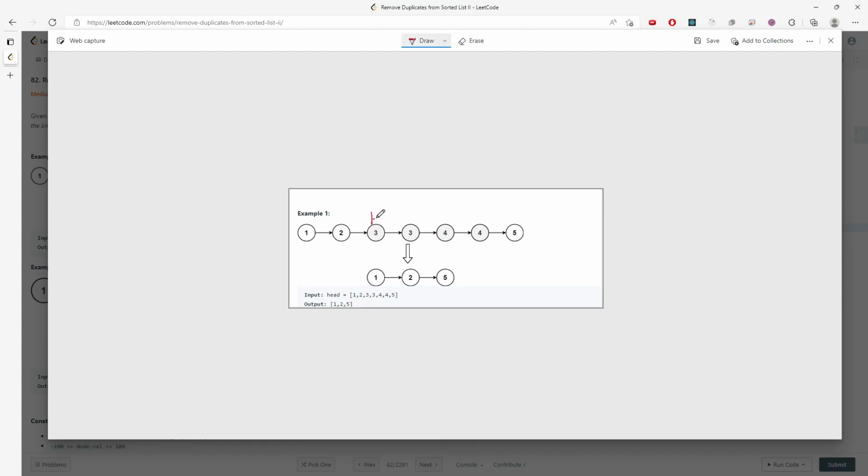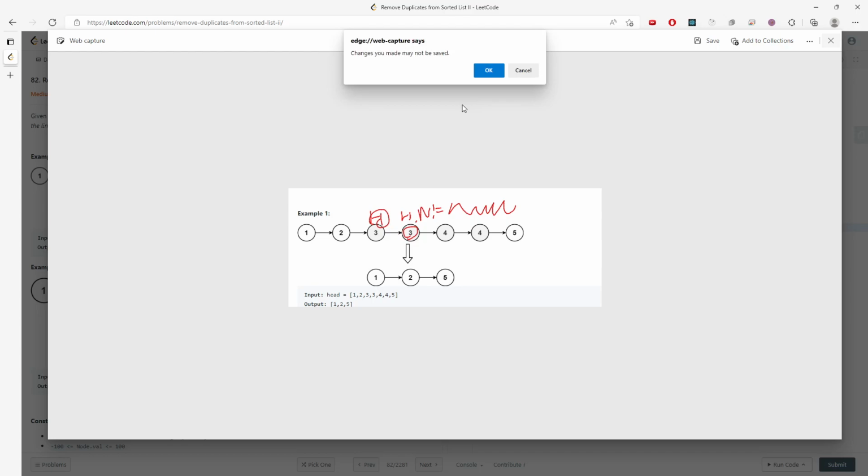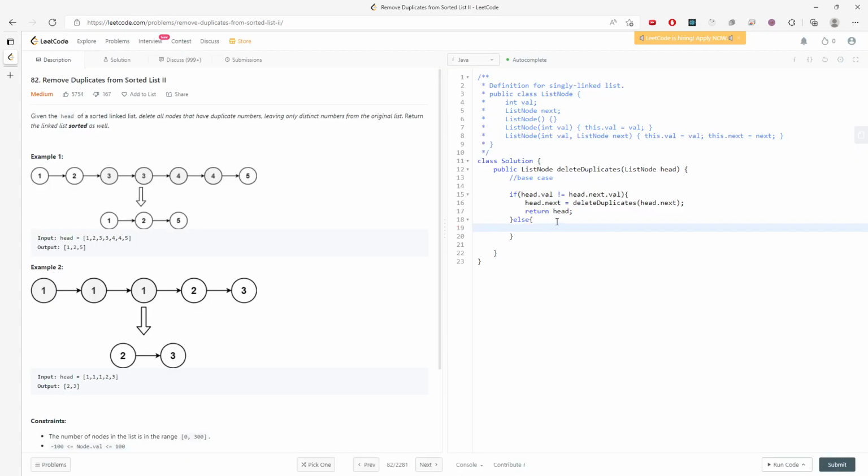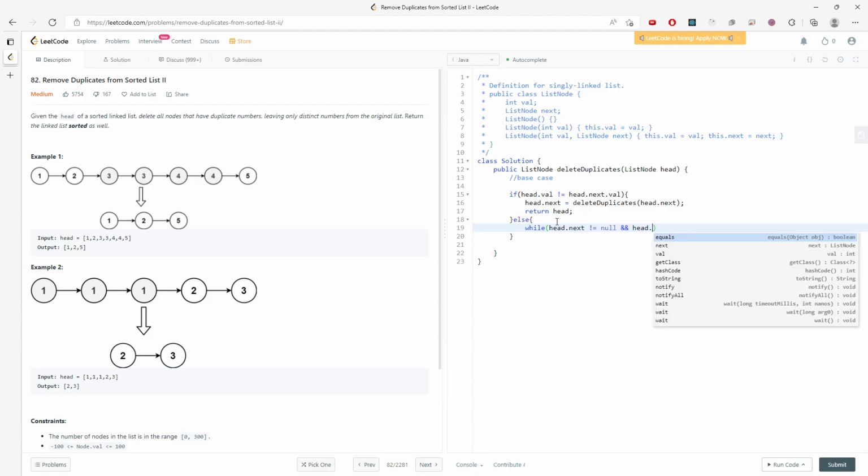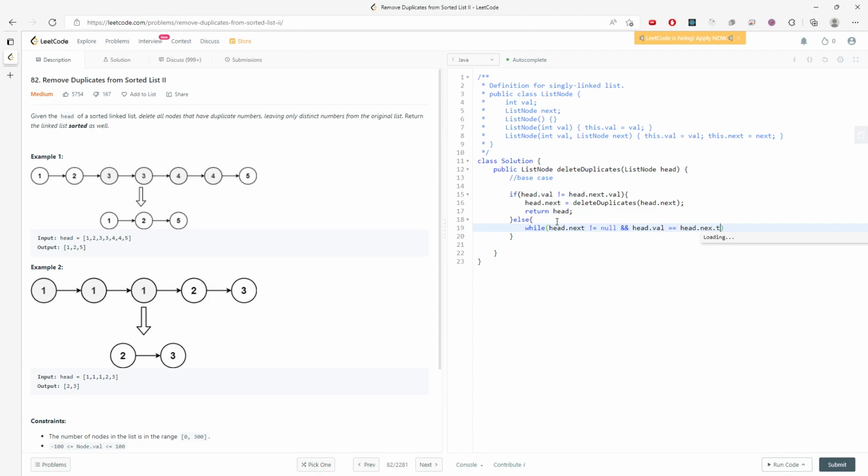So our current head is over here. We have to make sure head.next is not null first. If it's not null, then we check the value. If they are the same, then we just move our head pointer to the next one. So while head.next is not null and also head.val equals head.next.val, then you move your head to the next one. Afterward, that means they are not equal.